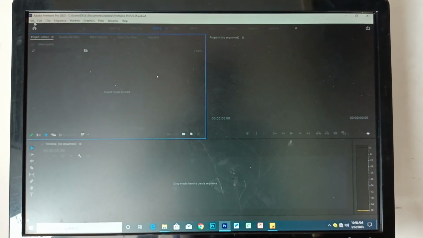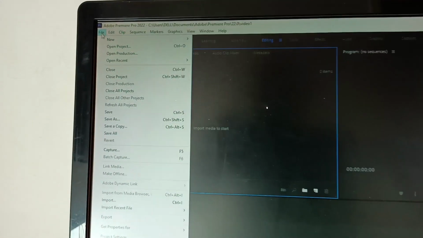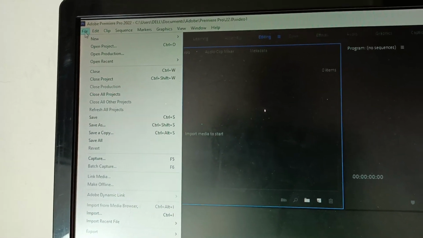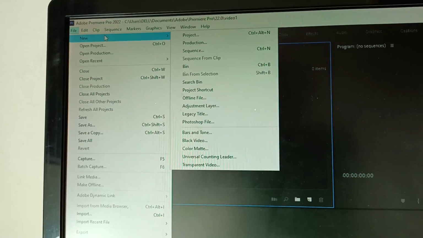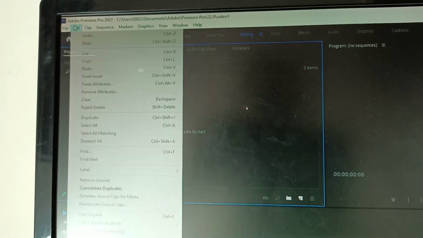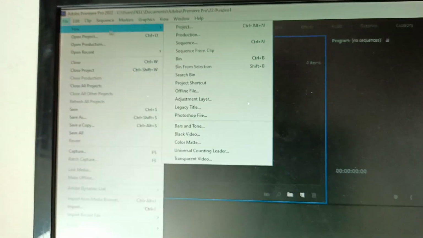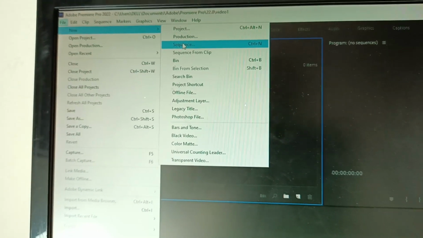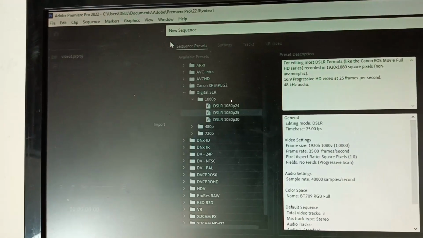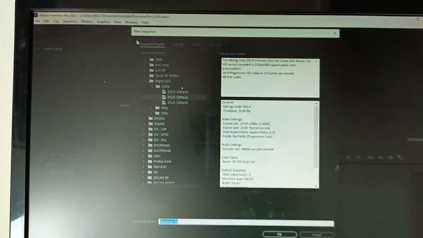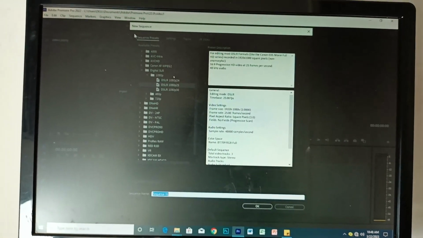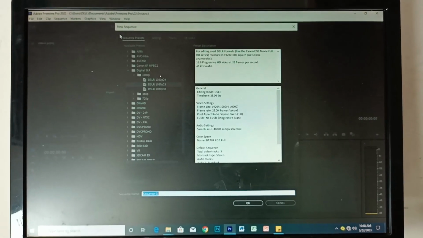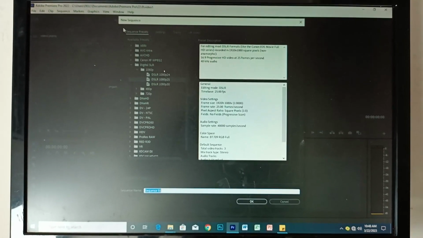Yes. So we move to File and we click on File. We see this drop down here and then we move to New. From the New, we come to Sequence. Then we click on Sequence. When you click on Sequence, this one will open here for you. At this point, all you have to do is to click on OK.